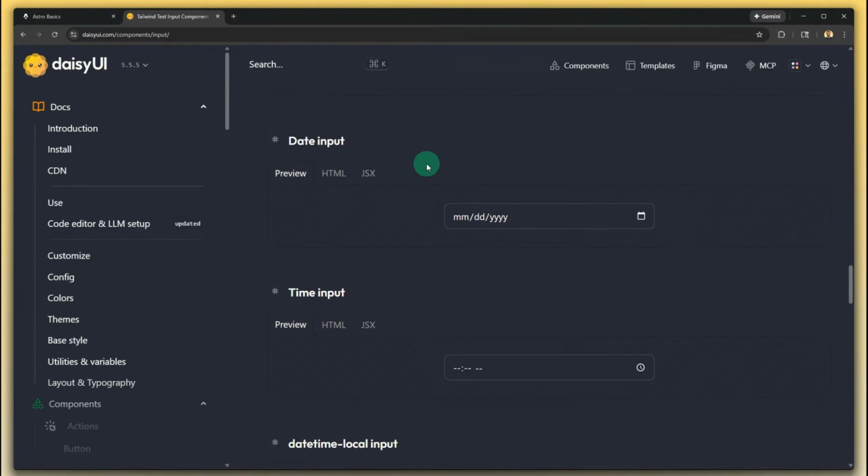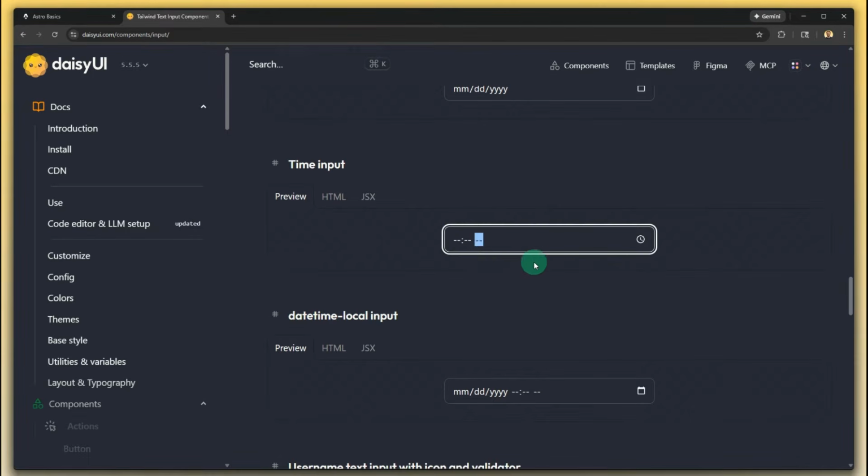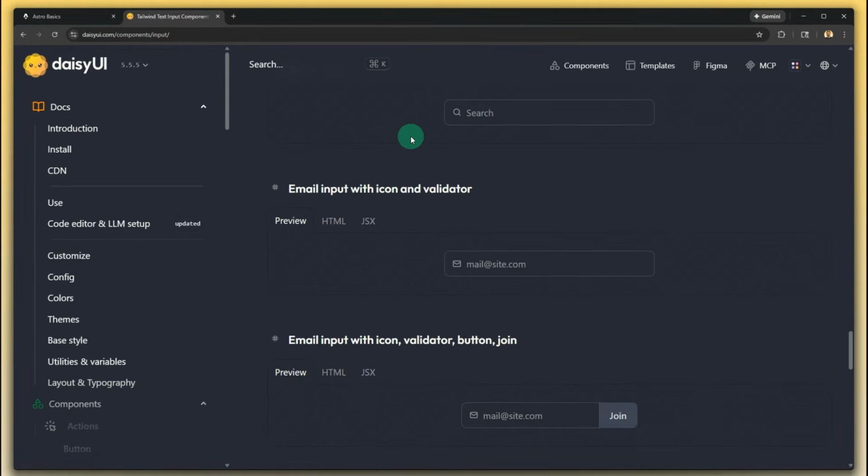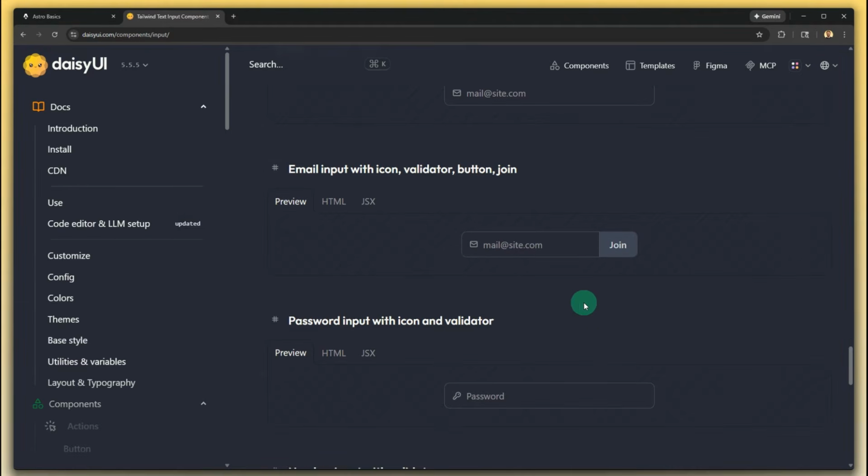So I'm looking for one related to email input, and here's a date input, a time input, and there's an example with an icon and a validator. So let's see what this validator is. Okay, when you have something there, it highlights green. And coming down, here's the one I'm looking for. So we have an email input with an icon, with validation button. So this join button, this is exactly what I'm looking for.